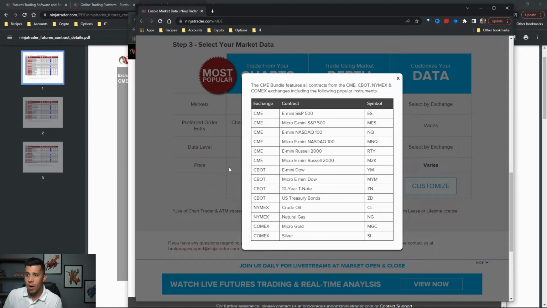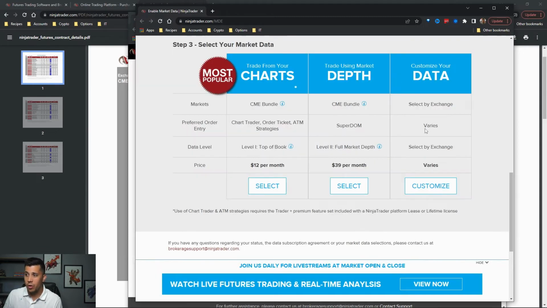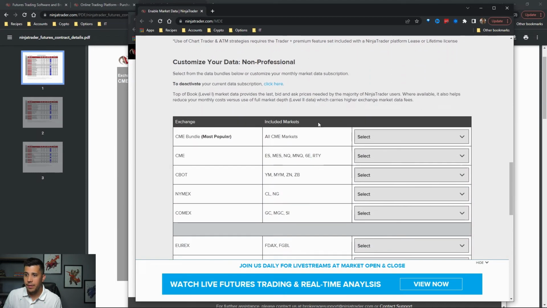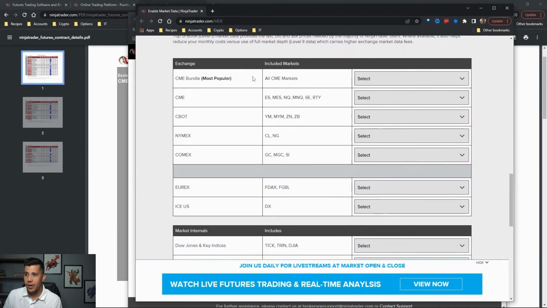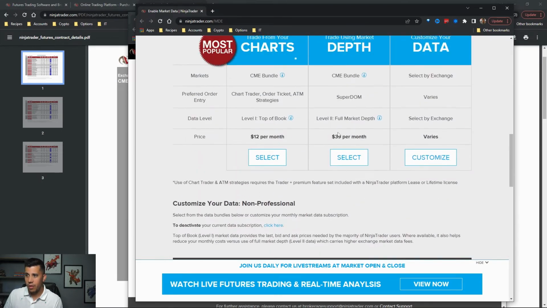Now, if you don't want all that, and you want to lower your fees even more than $12 a month, you can do that. You go down to Customize, under non-professional, and you say, okay, if I'm only going to trade ES, MES, NASDAQ, MNQ, and the Russell, right? If you're only going to trade this, and you just want the top of book, this will just cost you $4 a month. Or if you want the full market depth, if you're trading the DOM, this will cost you $15 a month versus the $39 a month.